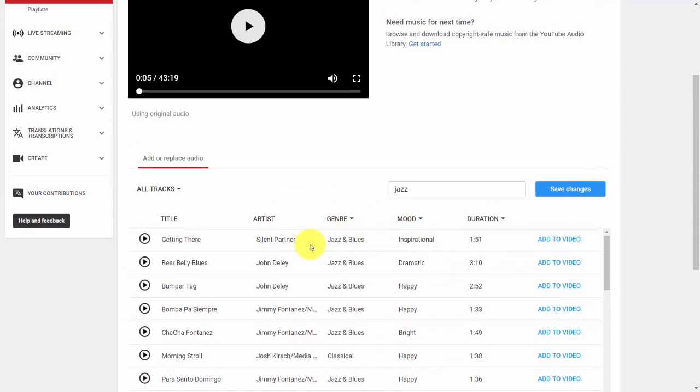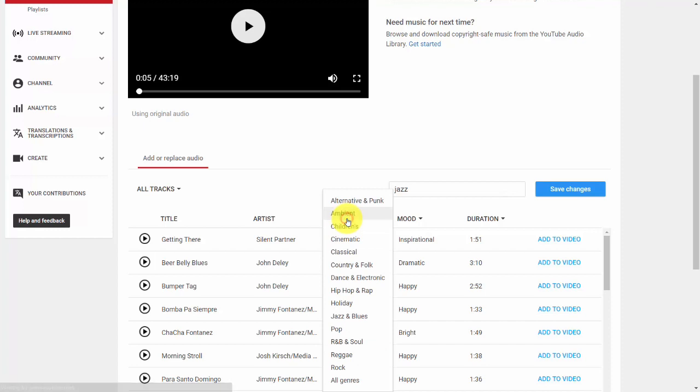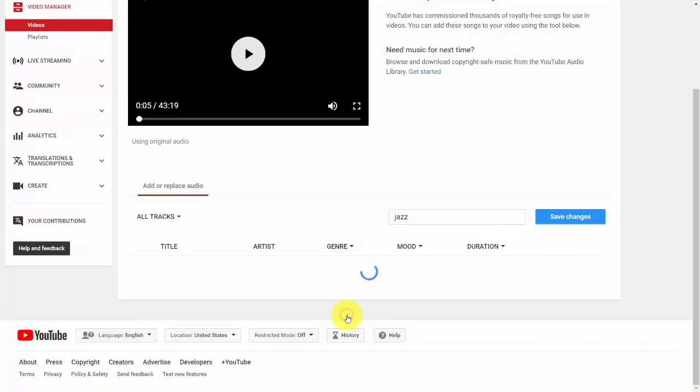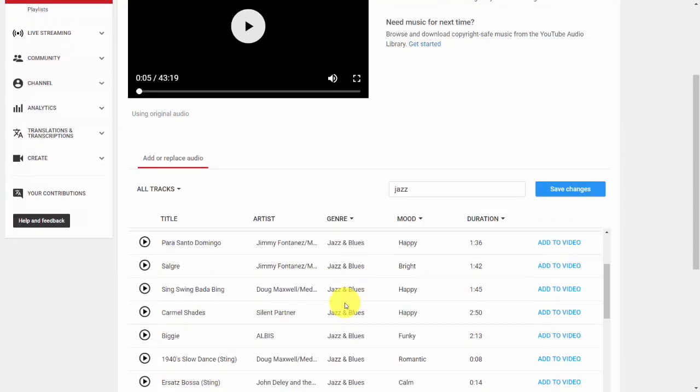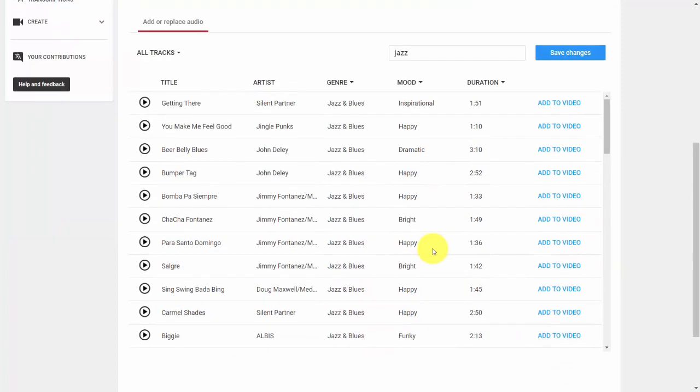You can listen to the track by clicking any of the links. You can determine which ones you actually want. You can also sort by the genre that you want. You can do that here. And then once you find the background music that you'd like to place inside of your video, you can then place it here.